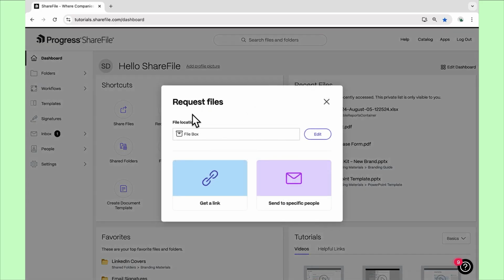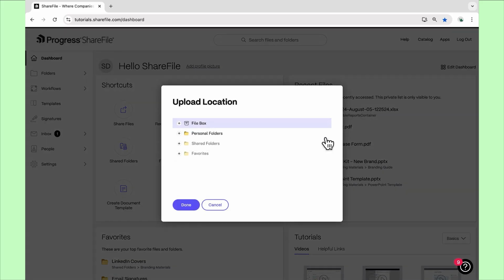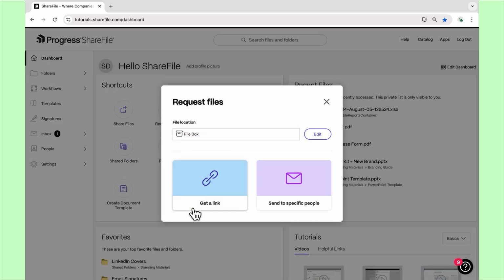For this tutorial, we're only going to need this file short term, and I'm okay with the system deleting it after 180 days. So I will leave the upload location as the file box. If you did want to keep the files long-term, you can save directly to any folder you choose. Navigate to and select the folder you would like the file uploaded to, and then click Done.